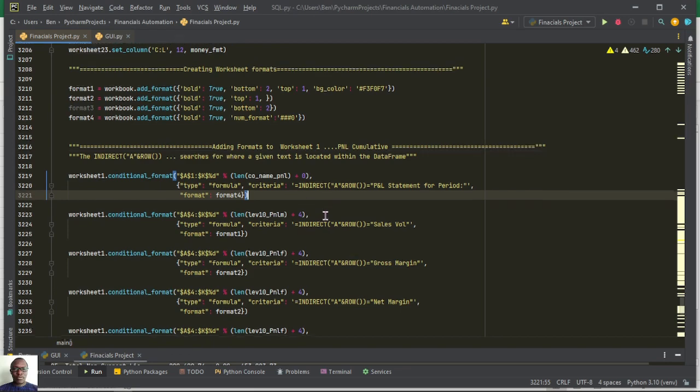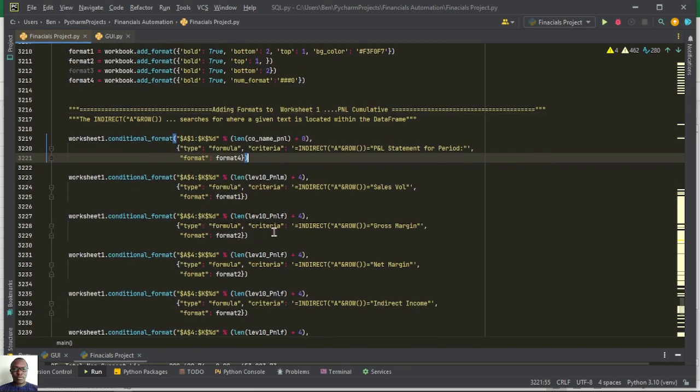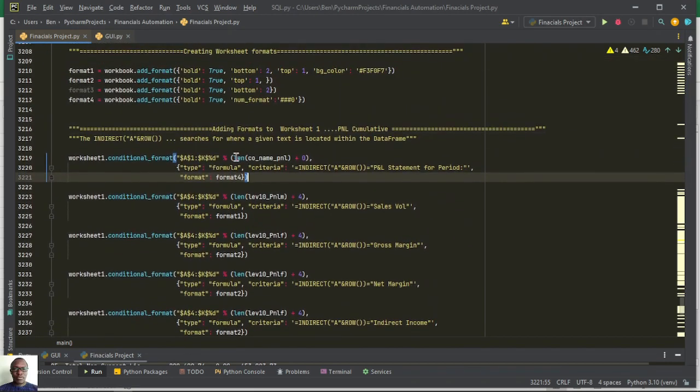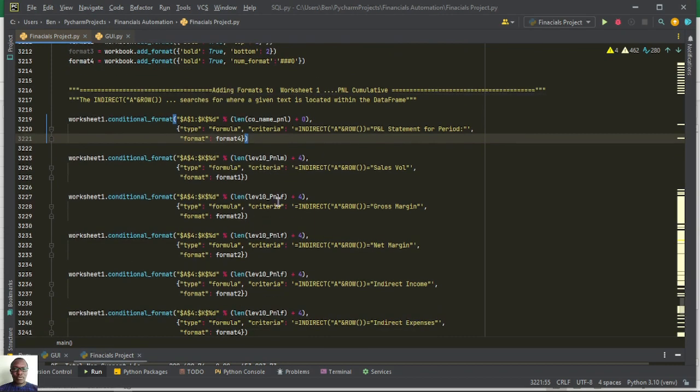Then the same applies to other formatting that we are doing. The first one here was meant for the P and L monthly, and then P and L YTD. So we have P and L level 10. We have level 10 underscore P and L. Then we also have level 10 underscore P and L M to mean monthly. The other one is for cumulative.